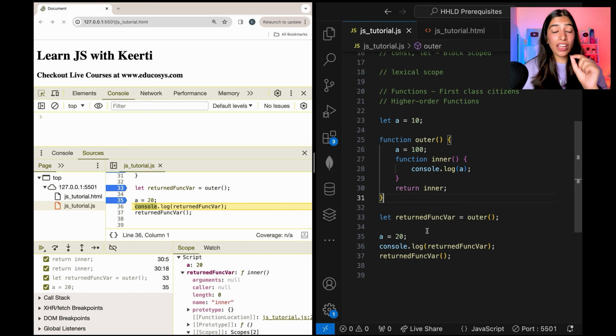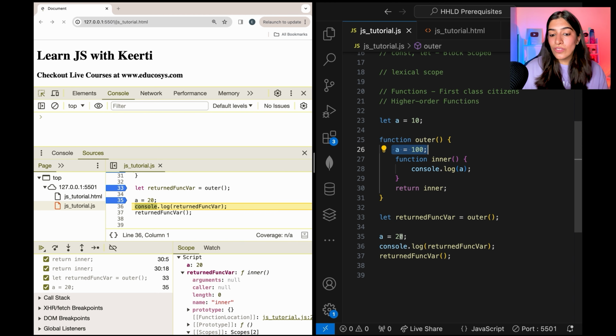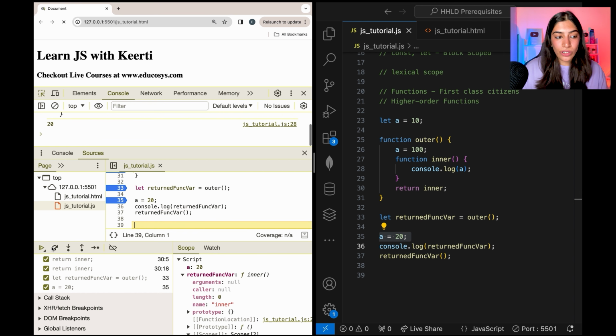So this is what I've been trying to show you. In this returned function variable, what is there? There is this inner function, but along with this inner function, there is also a reference to a. So even though, after saving it into the variable, you are changing the value of a outside, this a is actually changing. So now when I go ahead, 20 is printed. 20 is logged. Why is 20 logged? Because the reference to a is there in this returned function variable.